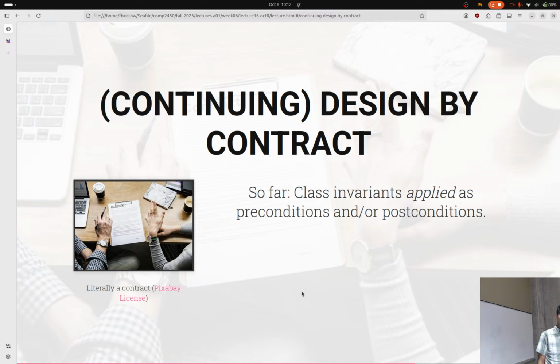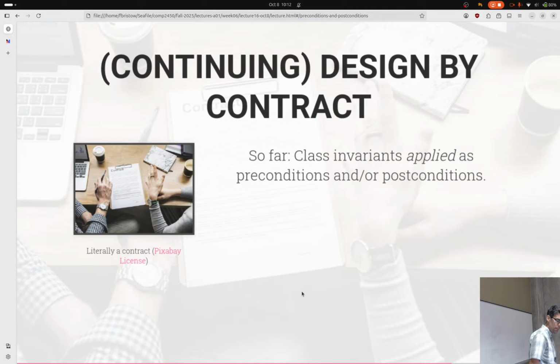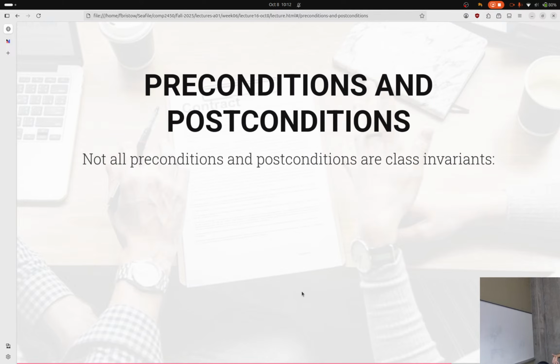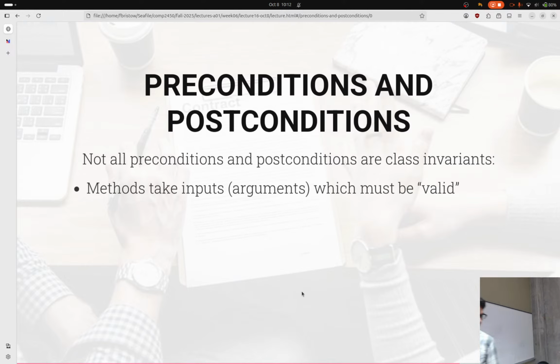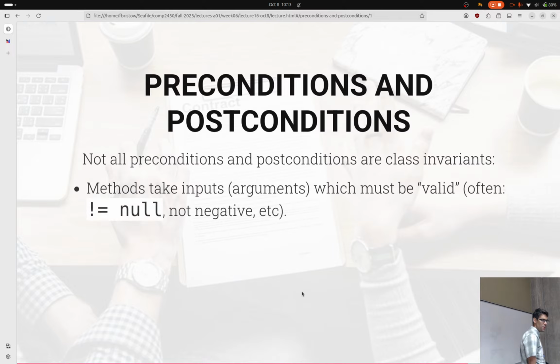And we have been applying those class invariants as preconditions and postconditions to the state that we have for our domain model objects. But not all preconditions and postconditions are class invariants. We can have preconditions and postconditions that are separate from class invariants. This can be things like inputs that are being provided to methods themselves. We want to make sure that we're guarding against those things, and that those arguments are valid, where valid here is generally going to be things like not null and not negative. So the kinds of things that you've already been putting into class invariants, but they're not tied to class instances anymore. These are just inputs that are provided to us.